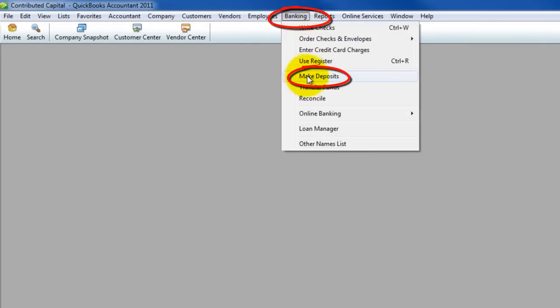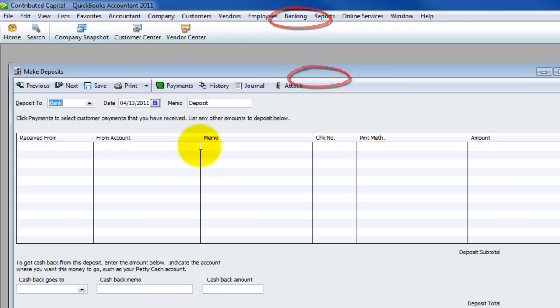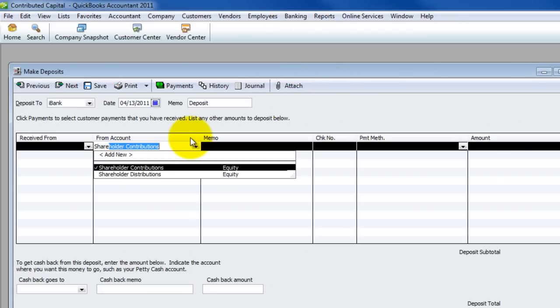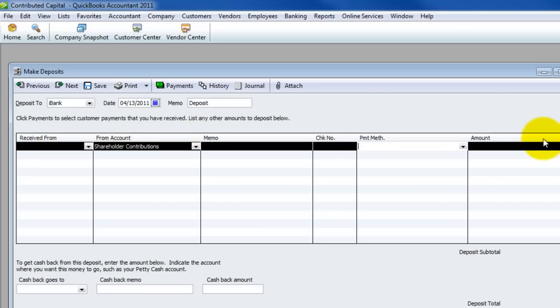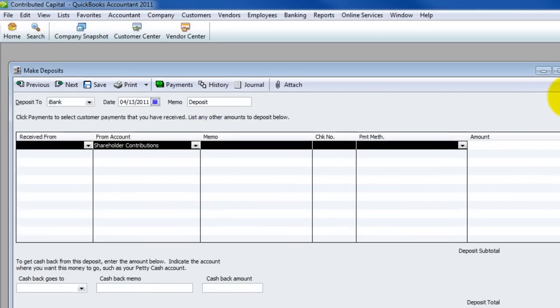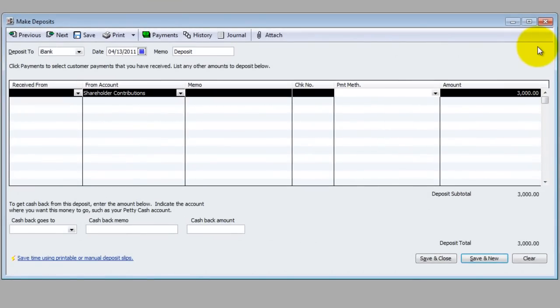Then great, I take cash out of my personal account and I make the contribution into the business account. That's easy, and the way we account for that is by simply going to banking and make deposits. And as you've no doubt read in the blog post, we would book it to shareholder contributions, and let's say we're contributing $3,000. Very simple. To record a cash contribution is very easy.